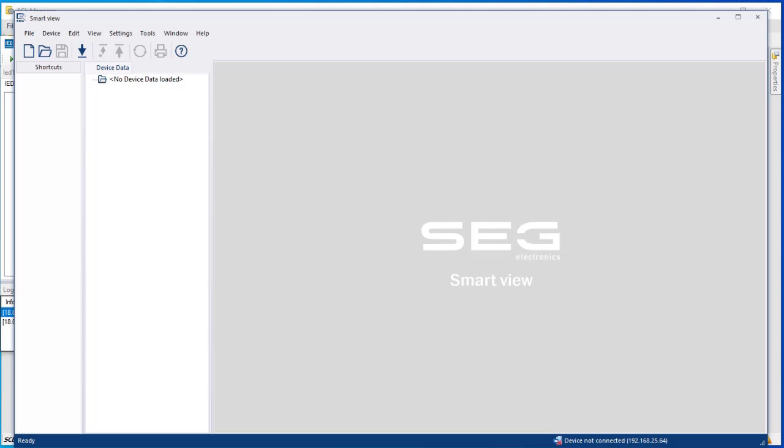three parts of software. The first is the SmartView software from SEG. The second one is the ASE-61850 SCL-Manager, and the third one is the IED Explorer.